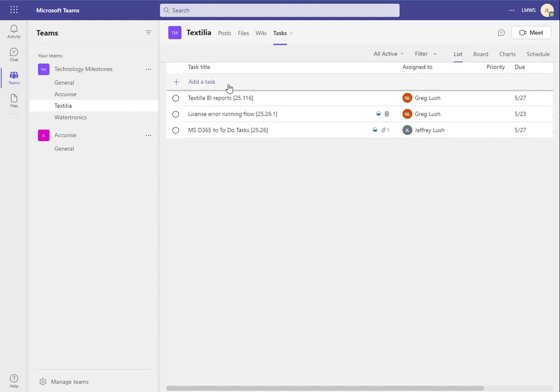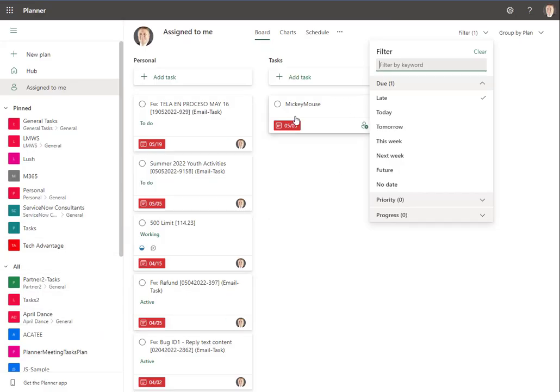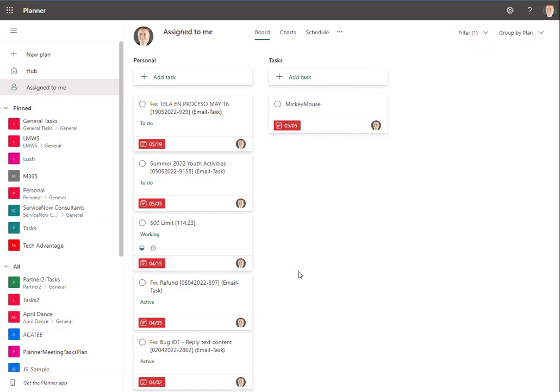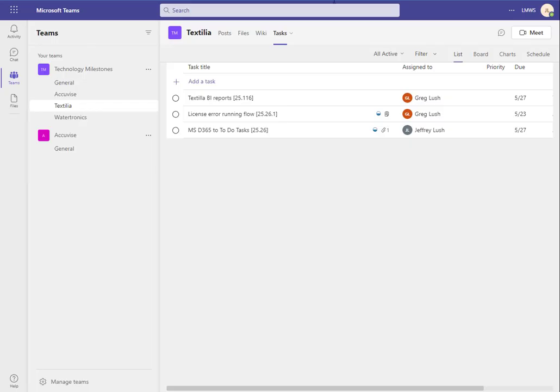Now this list view, as you see here, is not really a feature within Planner. In fact, it's not a feature within Planner. You can't see it that way. So if you like this list view and being able to see this, it's pretty powerful.